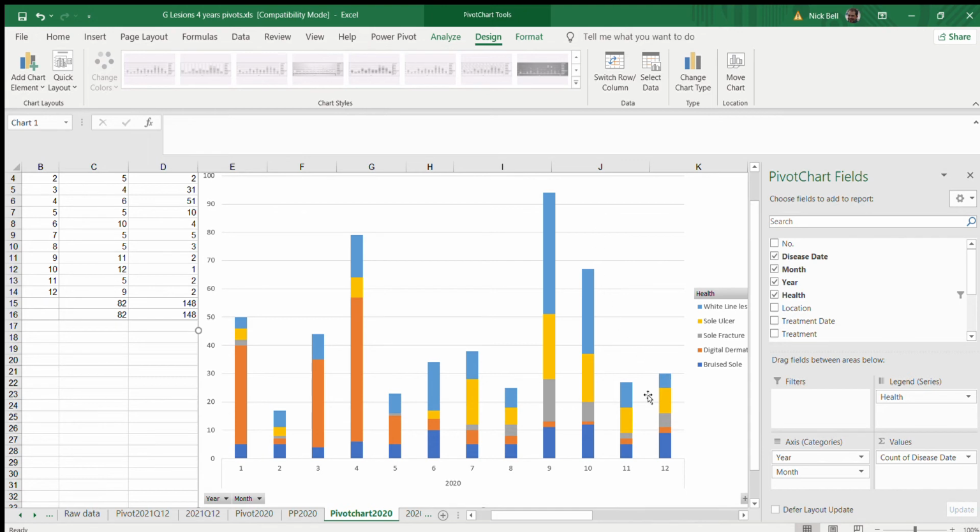So what we've got here, we can see the struggles we had with digital dermatitis until we tweaked the protocols a little bit, and wow, what a difference that made. Sole ulcers really became a struggle with the heat, so we maybe need to look at what's going on with the heat. And then the white line lesions came also off the back of the heat last summer, as did the sole fractures. So that to me is the area that we need to really focus on.